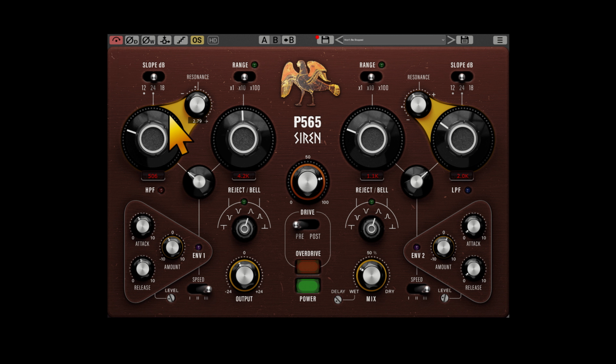stopped! And with the use of resonance and the envelopes, really give it some motion and a lot of drive too as well to distort it. Let's hear what we've got.